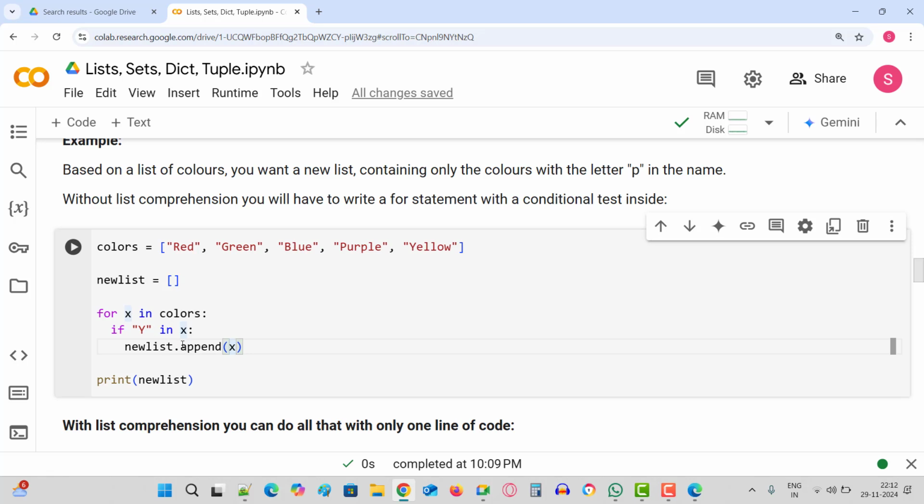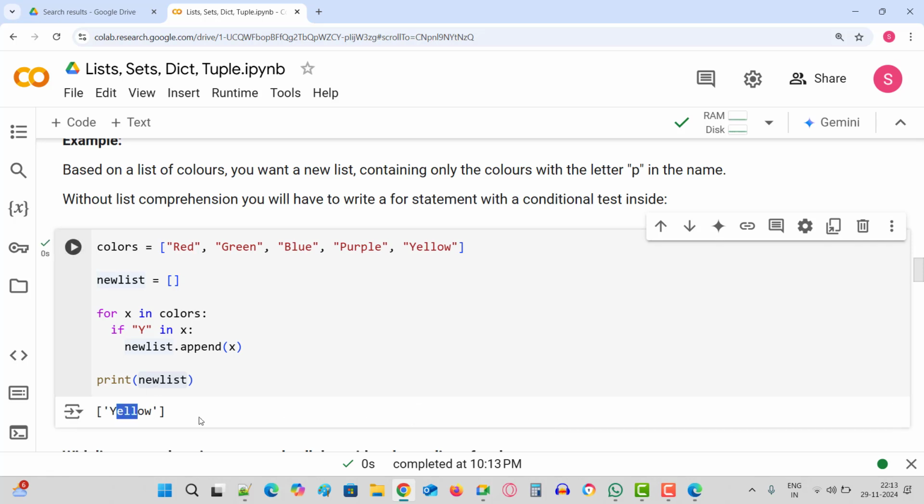So will the new list have any item till now? No, because the first item is red. Red में y नहीं है. There is no y, so nothing will be there. Then second time x will become green. Still no y, so it will not append anything. Blue, there is no y. Purple, no y. Then it will find yellow. Yellow, there is a y. So it will append yellow to the new list, and when I print, new list will have one item, that will be yellow. So it will be printed.